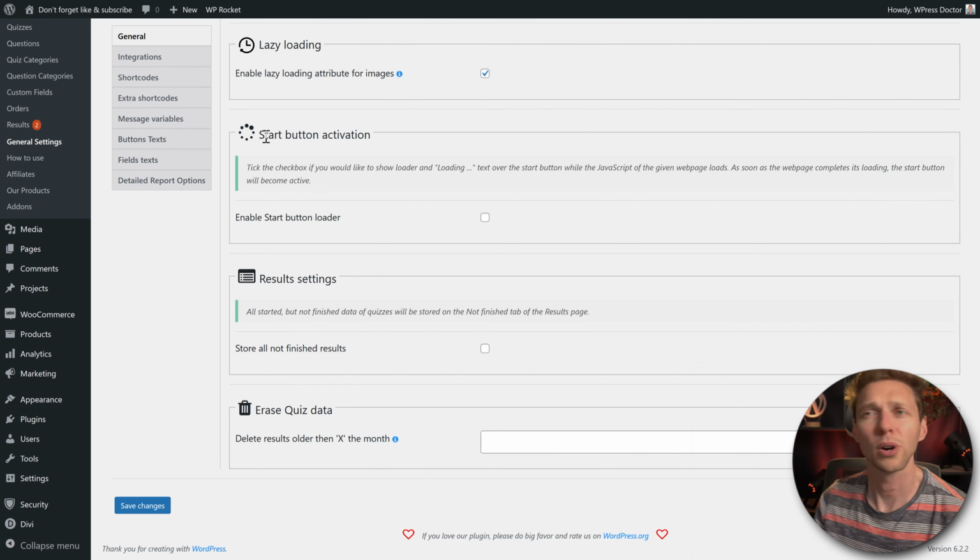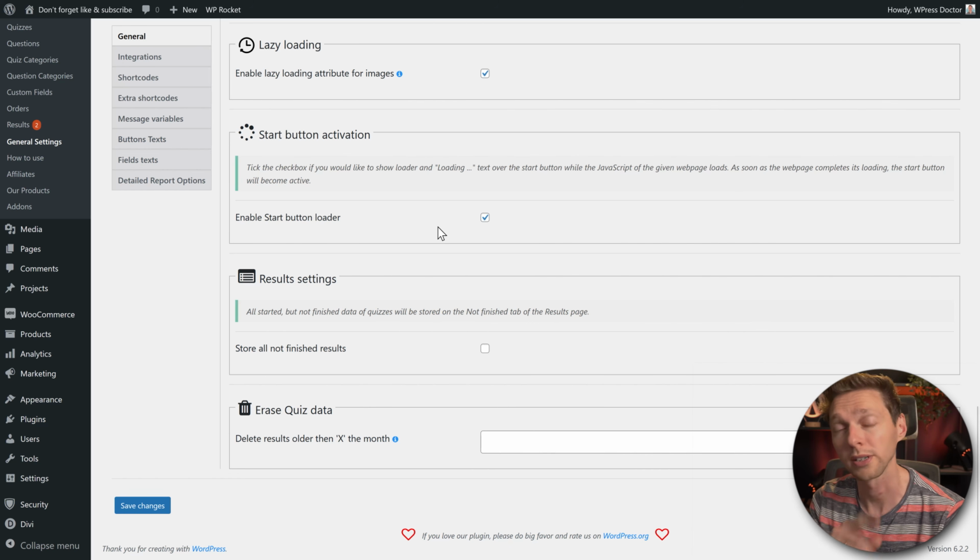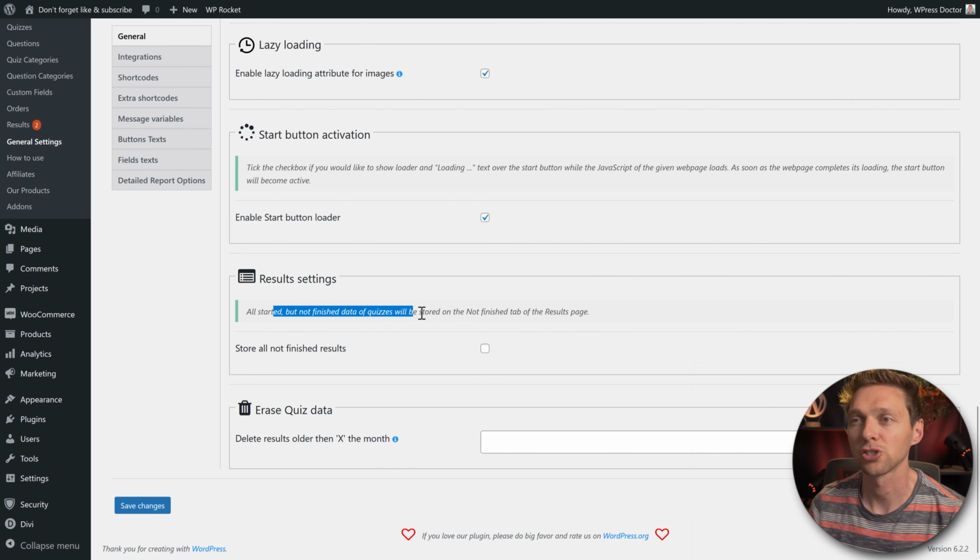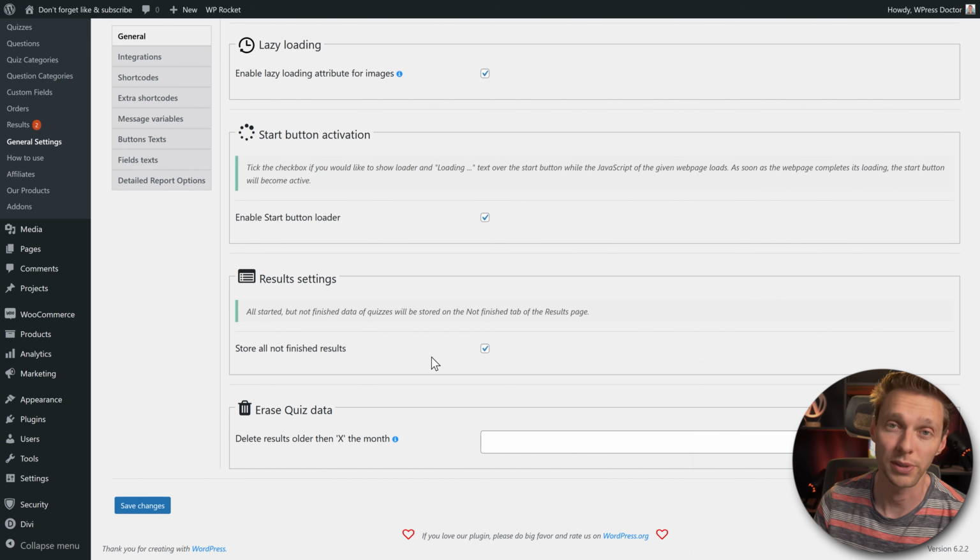If you have slow hosting or you have a very big quiz, then it might take a while before the start button shows. Then enable this one and people see a start button loader, so people will wait for it to load. If you want to actually store the quizzes that are not finished, then enable this one. Then it will also show up in your tab we've just talked about in the reports section.